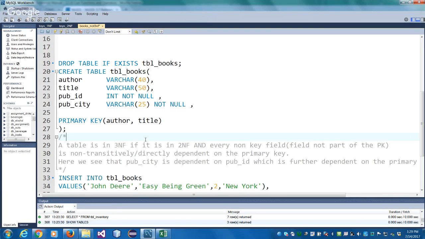Okay. So what do I do? How do I split this table? What should I do? How many tables should I create? 2 or 3? I don't know. But what should go in one table and what should go in the other? So author, title, and publisher ID can go in one table. I see direct dependency and there is no partial dependency. And what goes in the other table? City. Publisher ID and city. What else? There is nothing else, right?